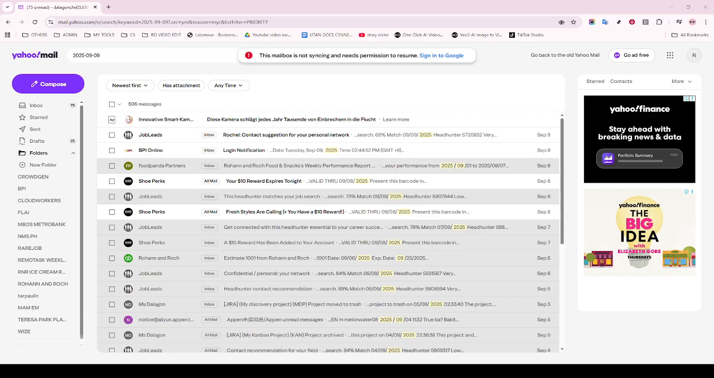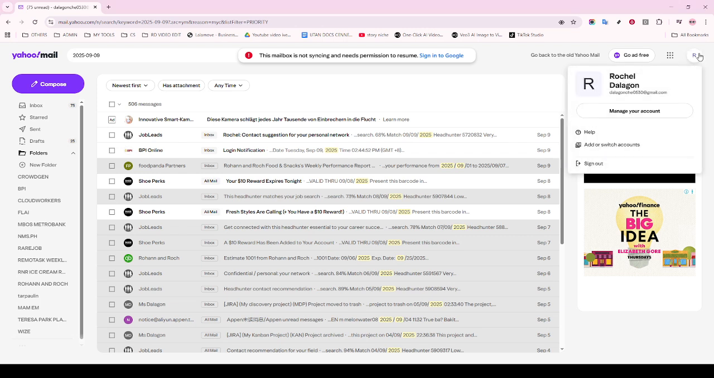Let's start with the first approach, creating an entirely new Yahoo email account. Unfortunately, Yahoo does not allow you to change your username on an existing email account. This means that if you're intent on having a different username, you'll need to create a new account altogether.